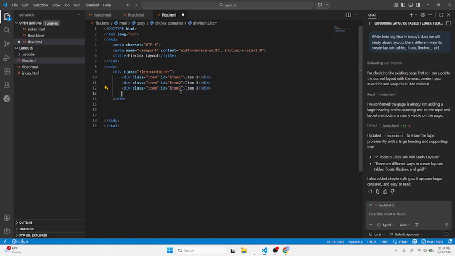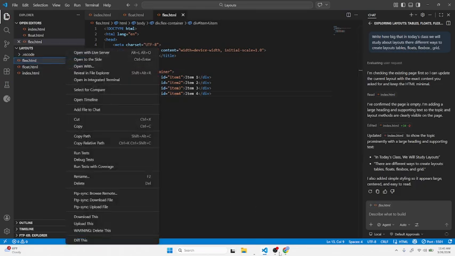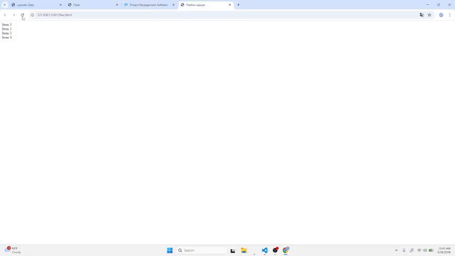Let me quickly copy paste these. So we have four items. Since we have not applied any CSS properties, the normal way these elements will be rendered on the screen is that they will be stacked on top of each other, right? If I go to the page and refresh it, you will see that these elements are rendered. Since these are inside divs, they take the entire available space.